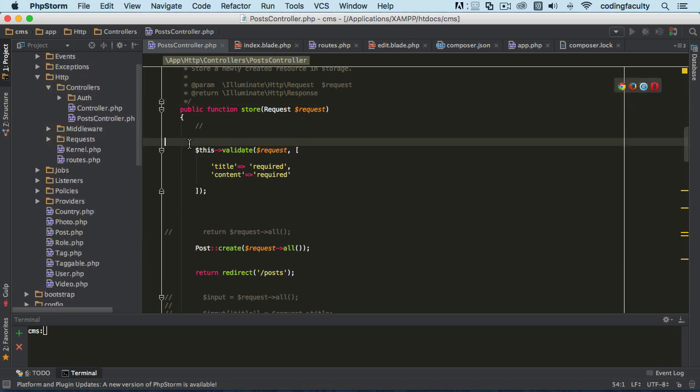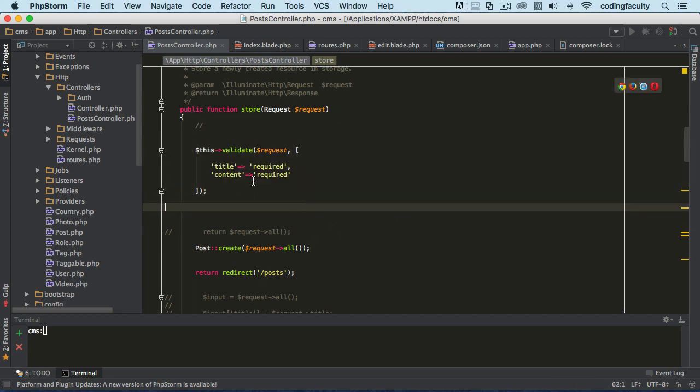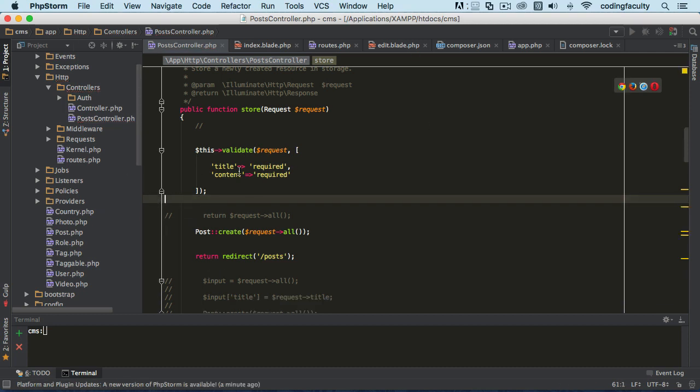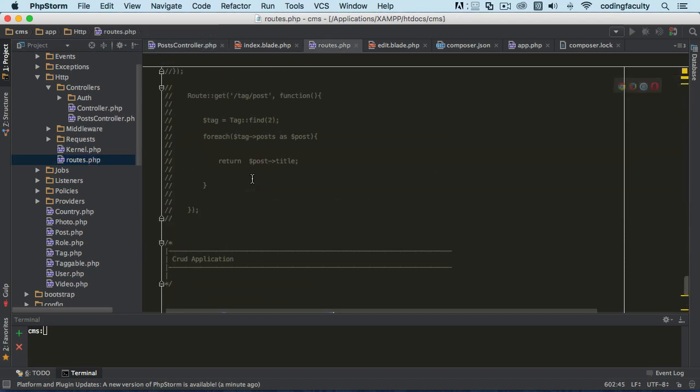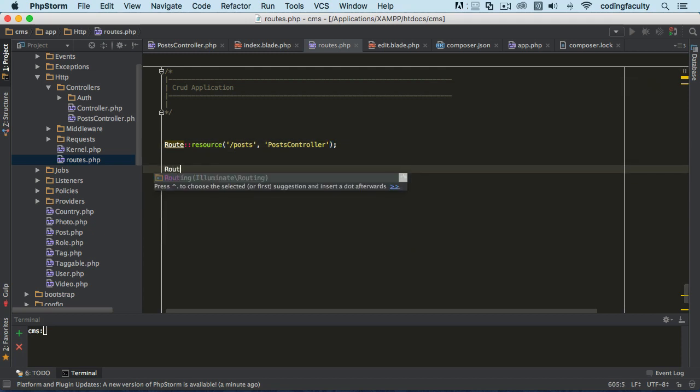Now, when validation fails, all these errors are going to be saved in an errors variable, like this, errors. And that's going to be available throughout the whole application. For this, we need to create a group. Actually, let's go ahead and do that right now. Let's go to routes. Right here on routes, we need to create a group.